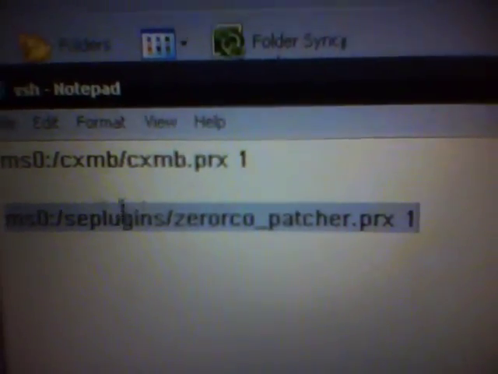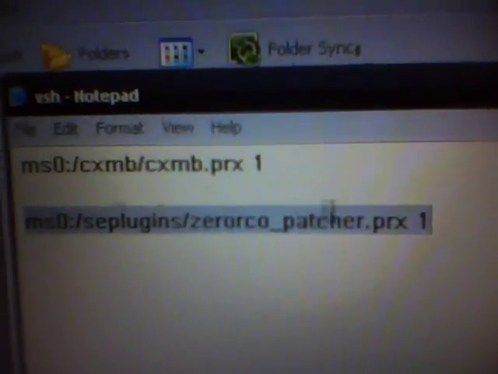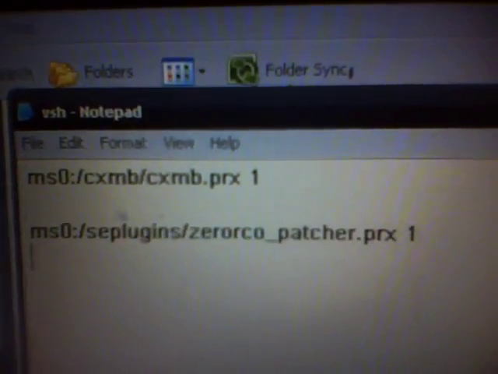You want to make a notepad file called VSH. And inside it, you want to write this over here. I'll put it in the description. Only this, ignore that, just what's highlighted. You want to write that.